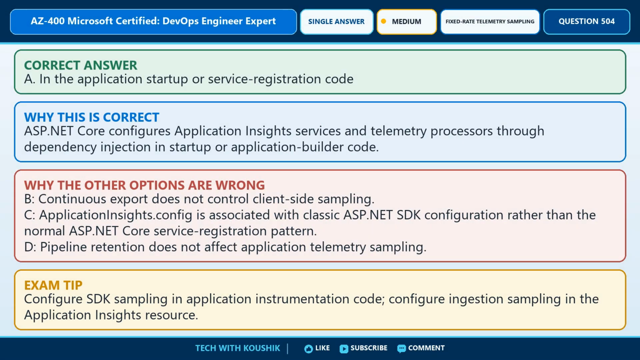The correct answer is option A. In the application startup or service registration code. Here's why. ASP.NET Core configures Application Insights services and telemetry processors through dependency injection in startup or application builder code.